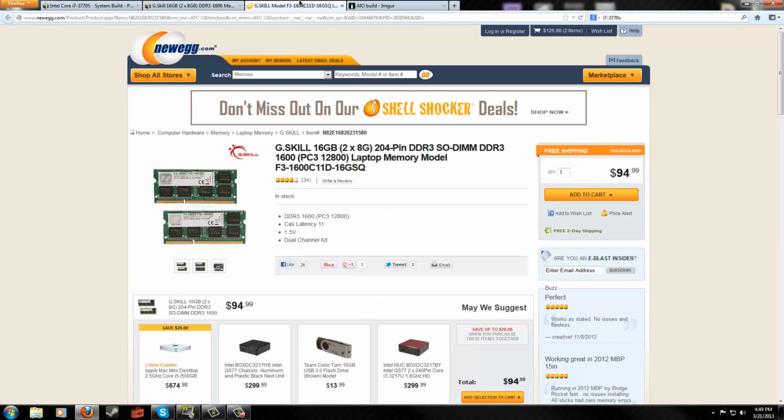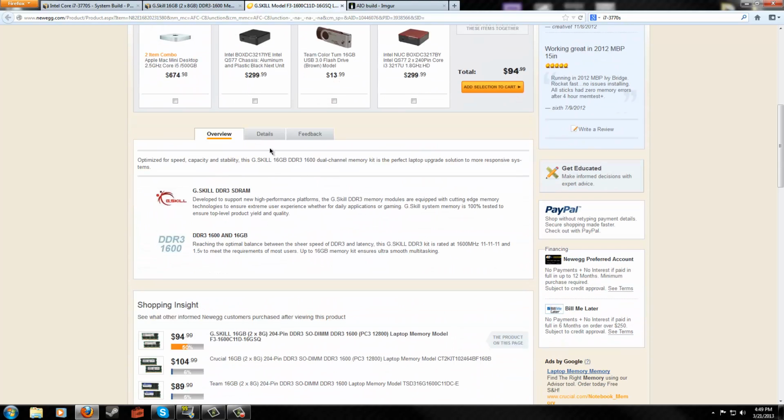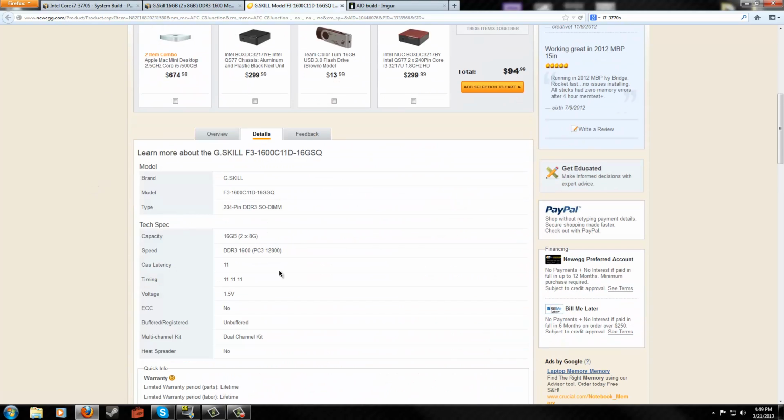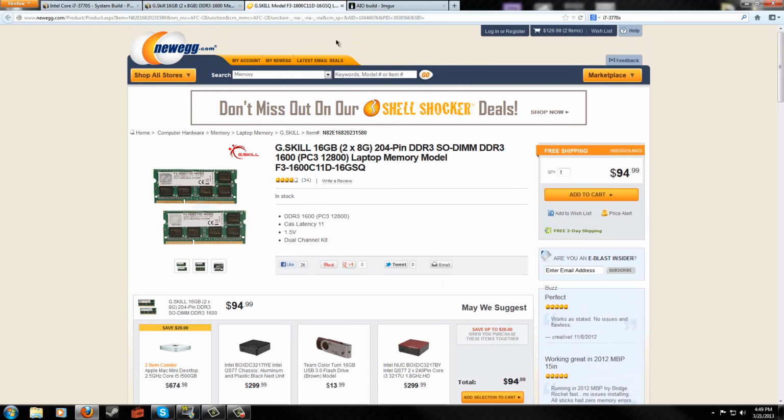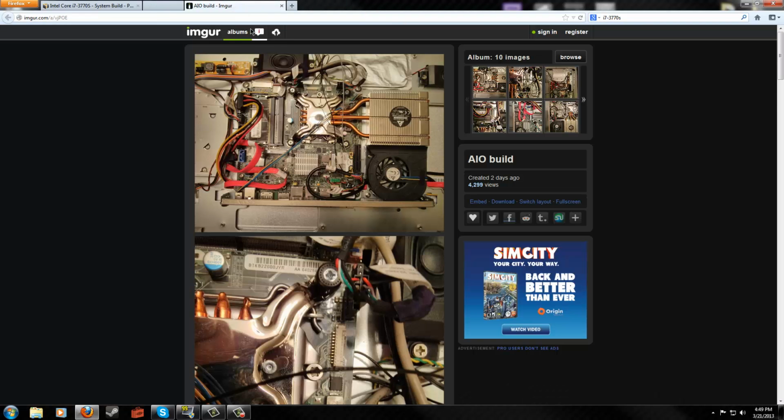So yeah, this memory is good. It fits both DIMMs. It's 1600 megahertz, just good dual-channel memory for a laptop, or, in this case, an all-in-one PC. 16 gigs is more than enough. Let's close that up.